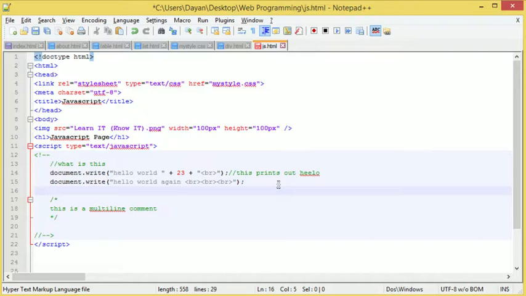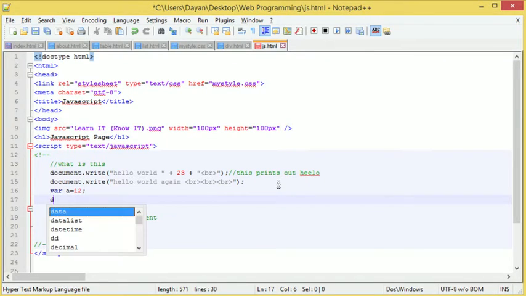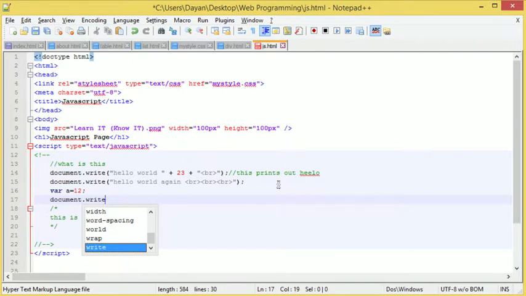Instead of typing int or double, all it wants us to do is type in var, or however you want to pronounce it, and I'm just going to use a and 12, and from here I'm going to do document.write.